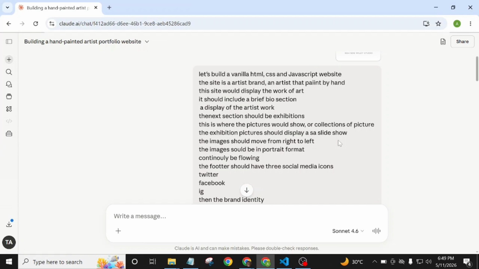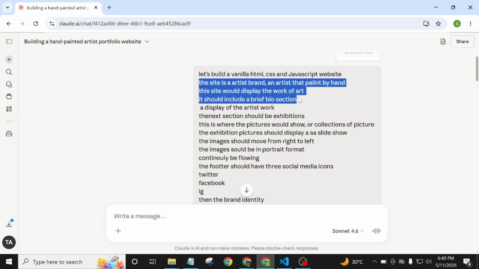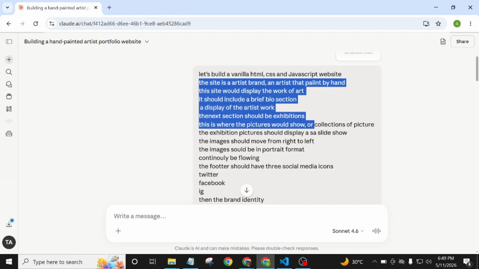So why am I using vanilla HTML? I think I've explained this, but it's a crash course. Vanilla HTML is a basic building block for websites. All right. So you tell it you want vanilla HTML, be very specific, and tell it what the site is going to be about, and how the various sections will come out.